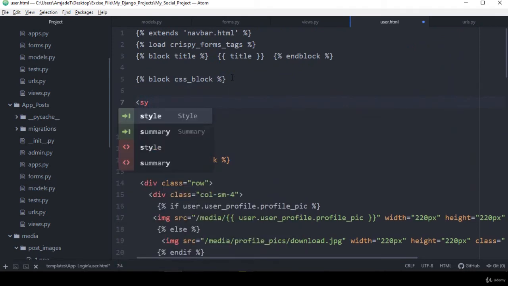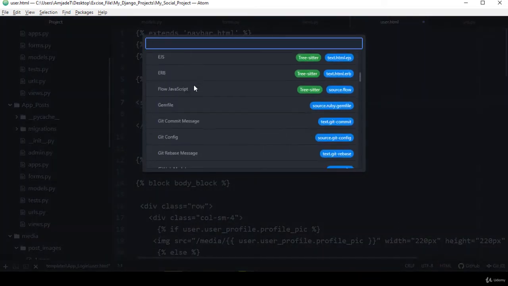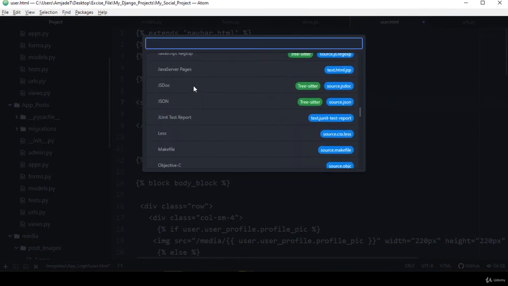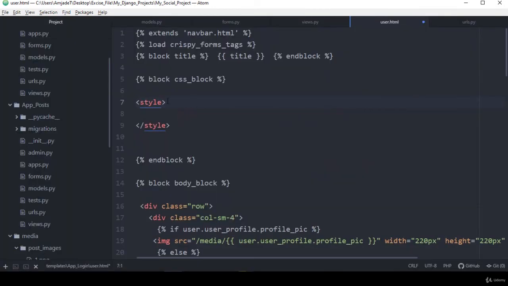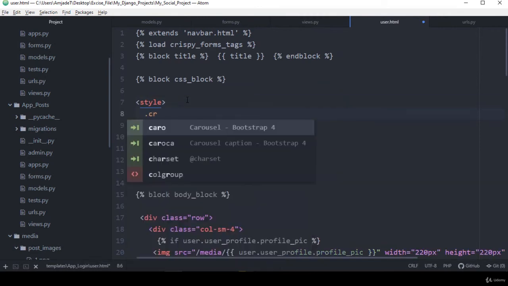That will be as a style, and here we don't need our media. Okay, I remove it. I only take our style, and better I want to make that as a PHP. Okay, it should be as a PHP. So that is our PHP. So into the style area, I want to create one class, and I name it as a cropped. Okay, and whatever you want.